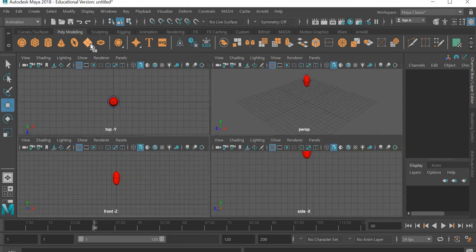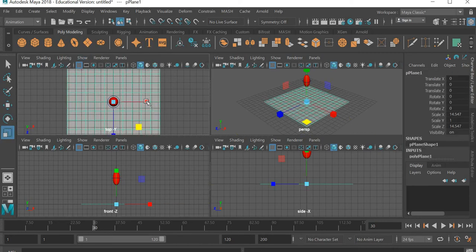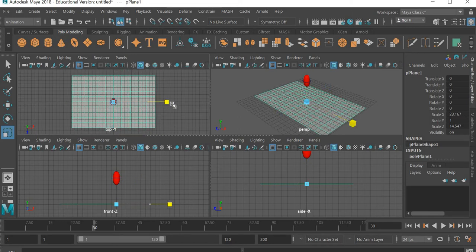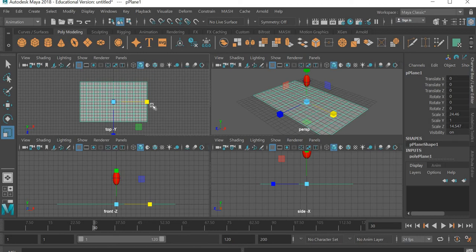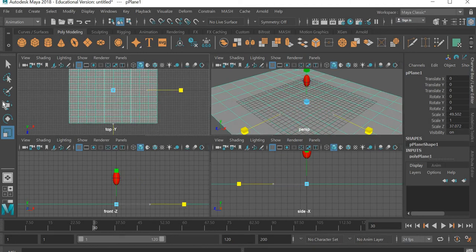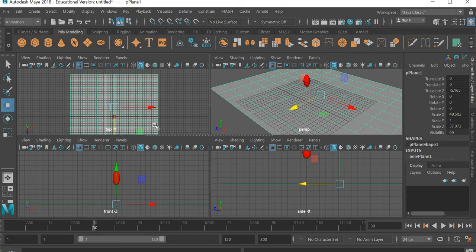So we'll create a plane, polymodeling plane, and we will simply scale it big. Okay, if you click on the red arrow here, then it scales in one direction. If you scale in the blue, it scales in that direction, but if you scale here, it scales in both directions. Okay, the camera is going to be here, so we can move this slightly to that side.